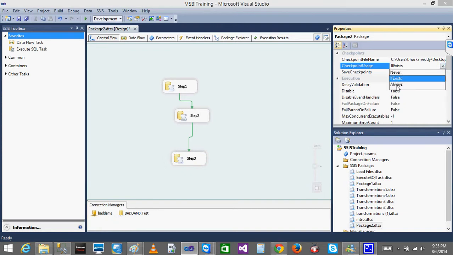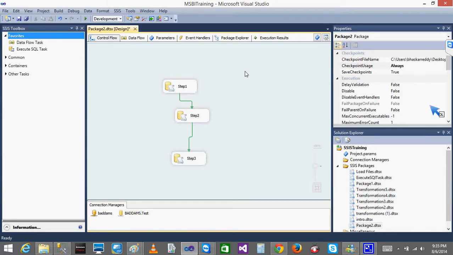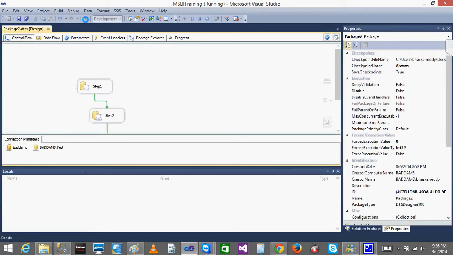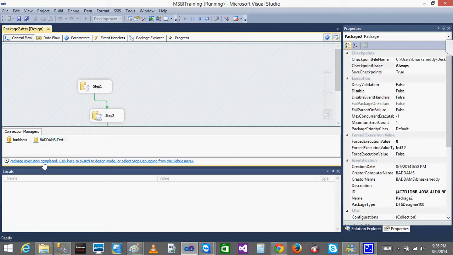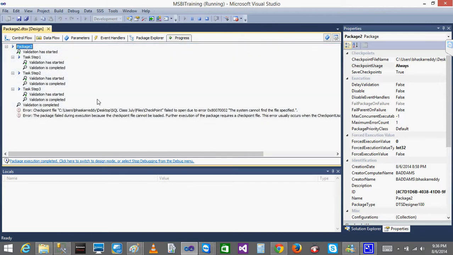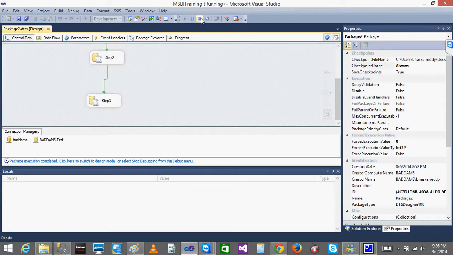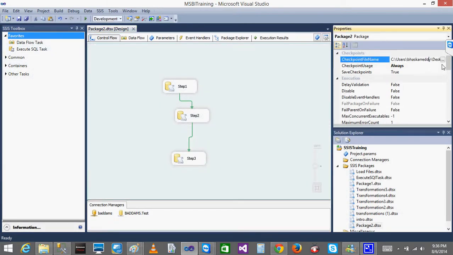If I give Always, my checkpoint file should always be there. By default, as we have seen, the checkpoint file will only be there if there is an error, right? But with Always, if the checkpoint file is not there and I run now, the package will fail. Package execution completed, but none of the tasks got executed. See the progress: failed to open the checkpoint file, the system cannot find the file specified. It means it is always trying to find the checkpoint file if you give Always. IfExists is the normal thing.